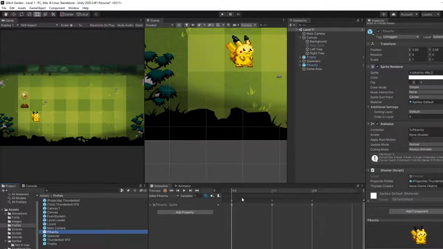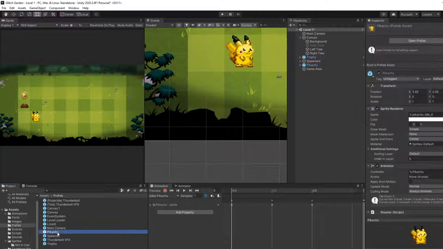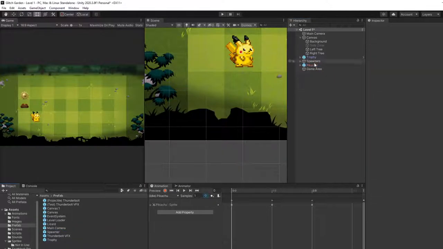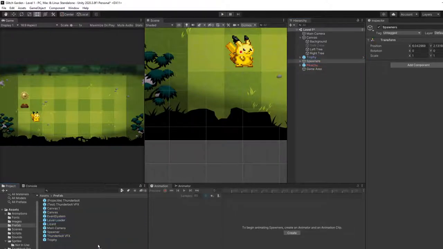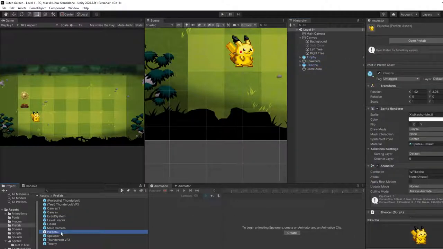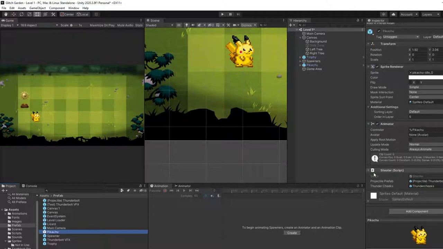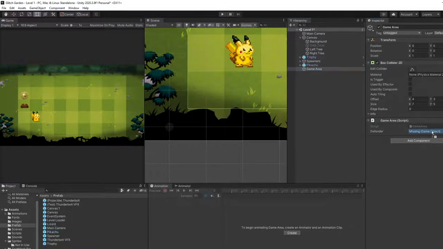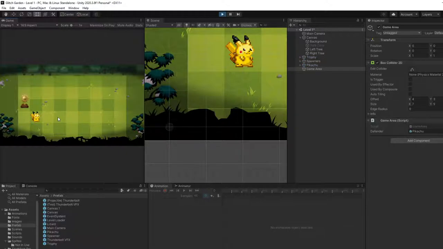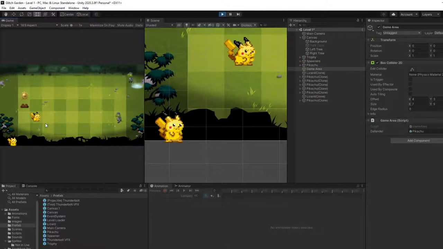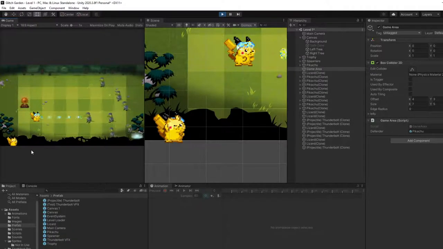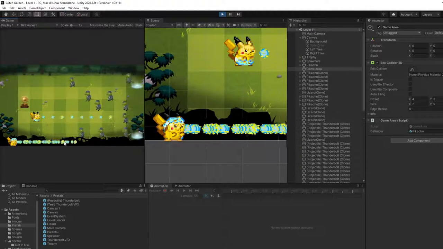So you have any Thunder Cheeks. What? Oh, did I forget to? Alright. Yeah, we need to update the Pikachu prefab. And then let's see. Will they start shooting? Yep, that's it.